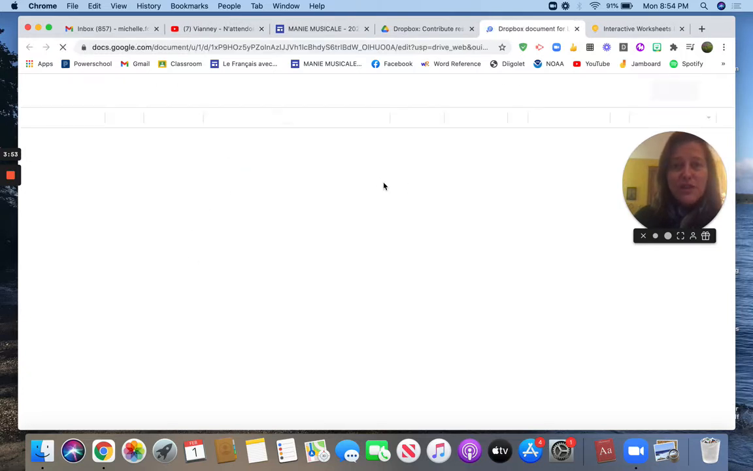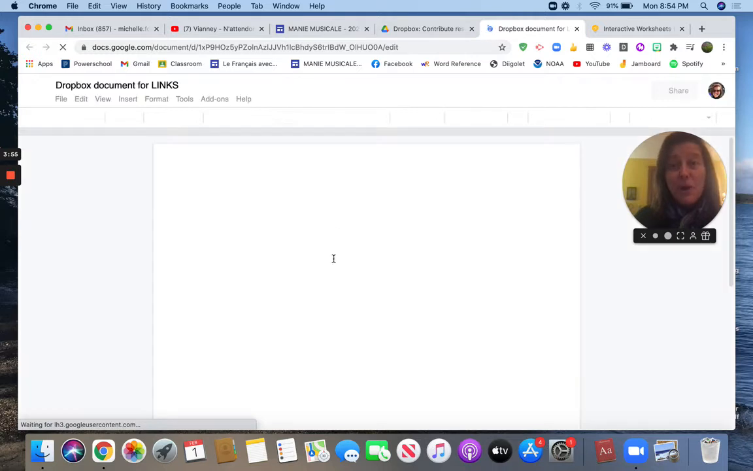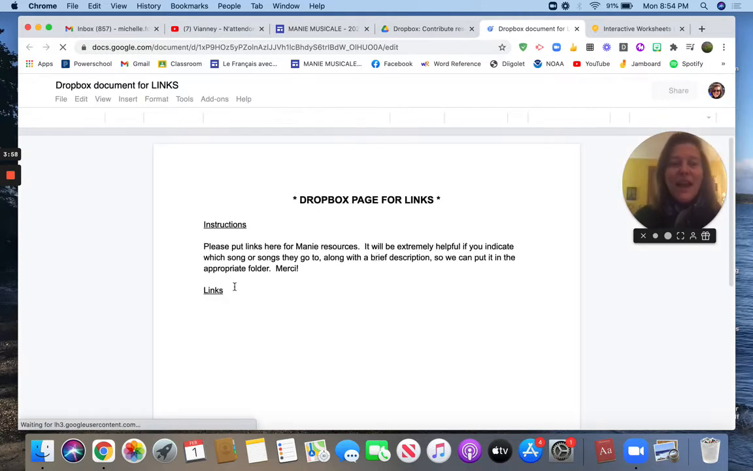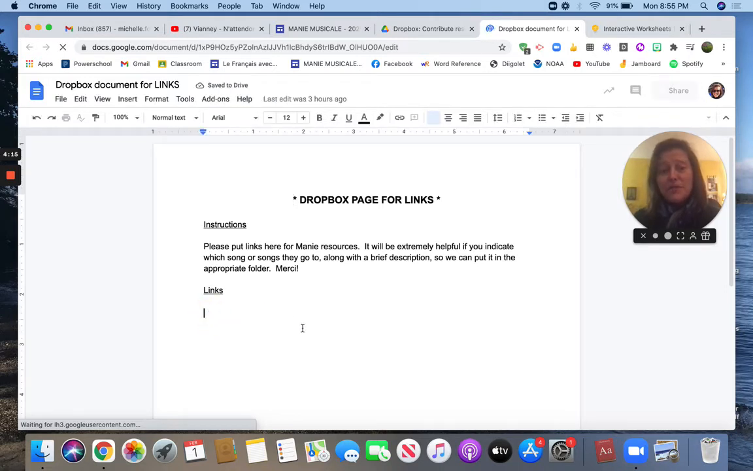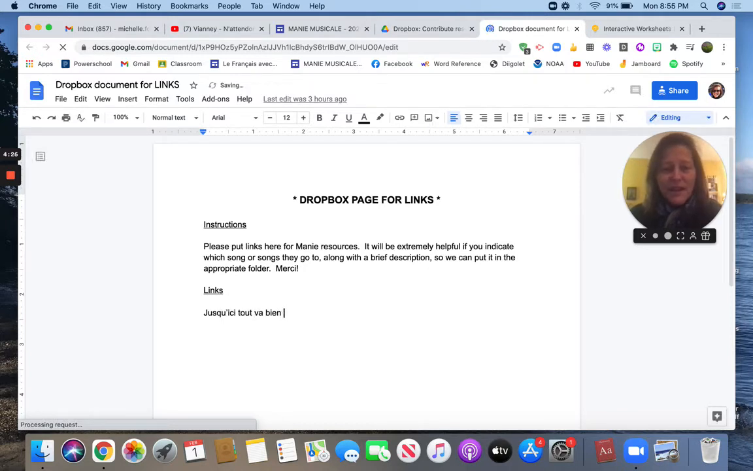So I'm going to go to this document because it says Dropbox document for links. Down here, I'm going to click, if my internet will work. It's being very slow. Sorry. What we would like you to do is put a little description: what song does it go to? So I'm going to say Jusqu'ici tout va bien. Sorry that my computer is slow.